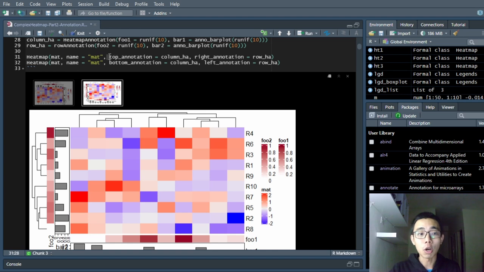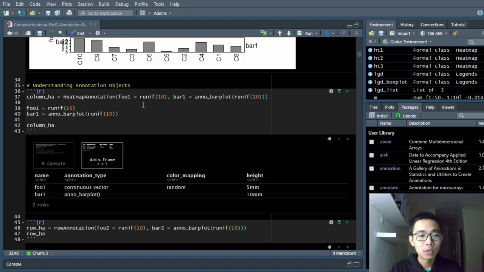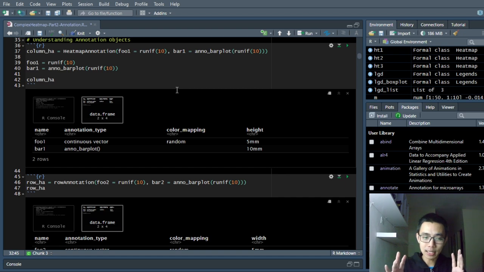So just use the top annotation or the bottom annotation as column HA and right, left as row HA, for example. Okay, so the next one is go deeper slightly into annotation object and try to give you a little bit more of an example of what to do.